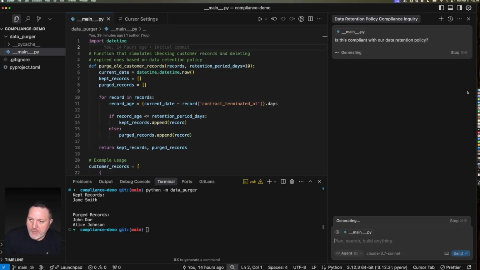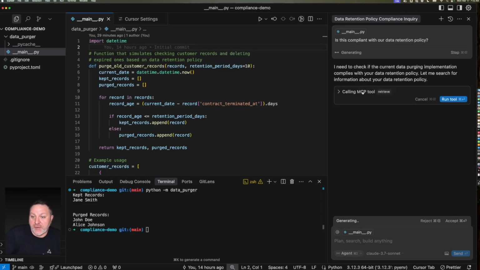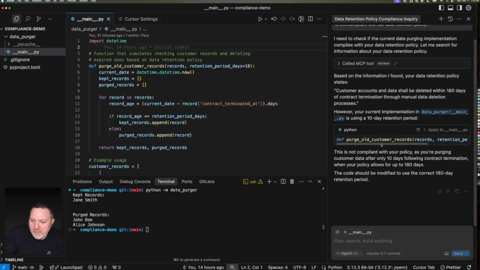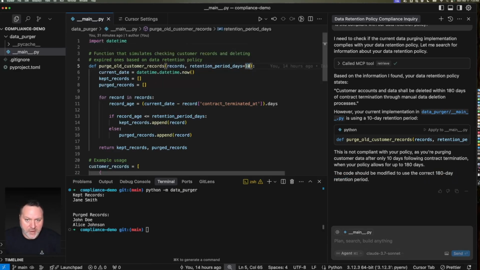All right, demo gods are against us this morning. Let's try. Okay, found it. Okay, cool. All right, so now it wants to talk to Ragie MCP because it knows that Ragie knows about our data retention policies. So let's run this tool. It is telling us that it's not compliant and that the code should be modified to use a 180-day retention policy. Okay, great. So our policy right now is defaulted to 10.